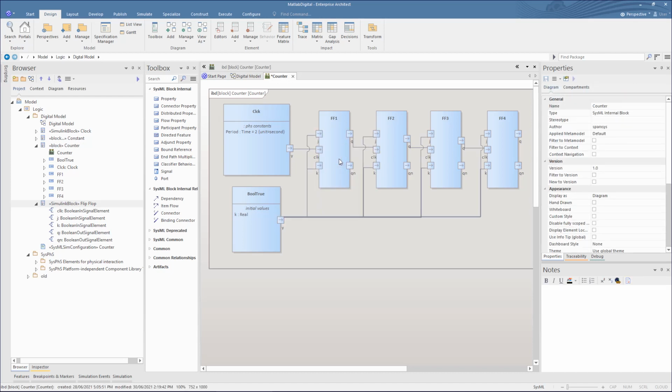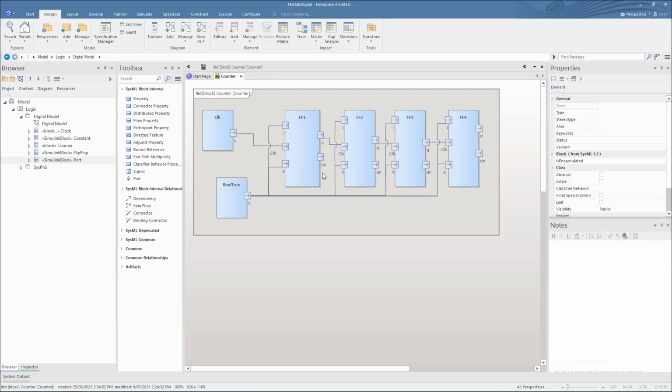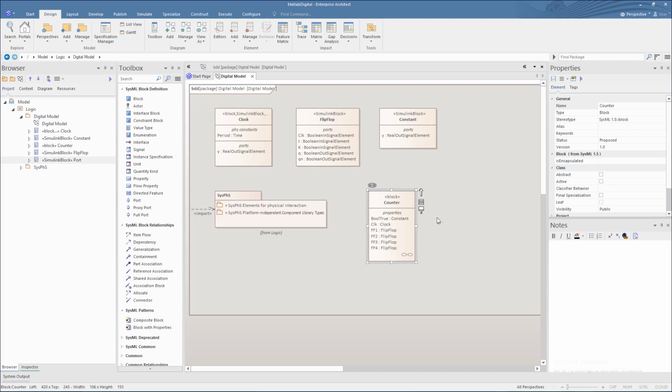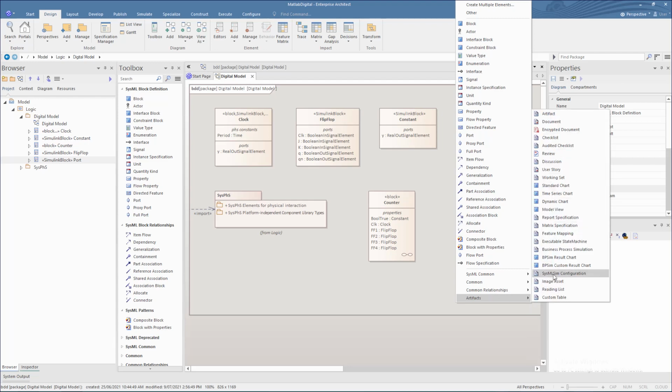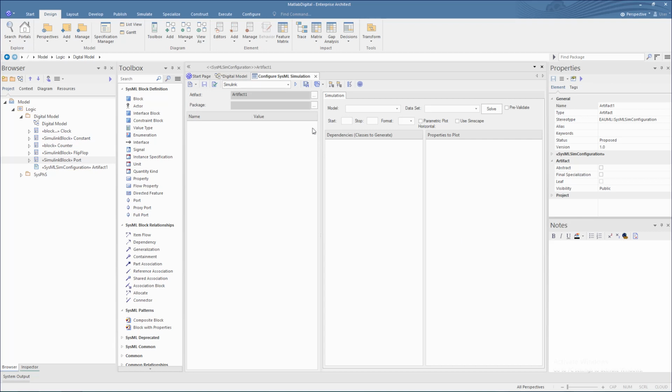OK, that completes our IBD setup. Let's now configure our simulation. We go back to the block definition diagram. We see that we have the counter block populated with the new parts. For the simulation, we start by creating an artifact of type SysML configuration. Double-clicking on this opens up the simulation configuration.